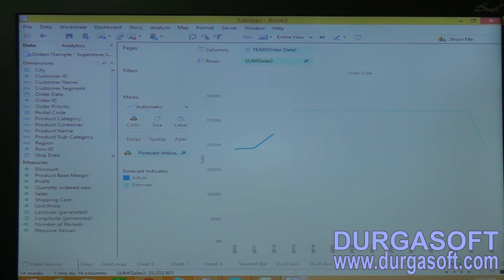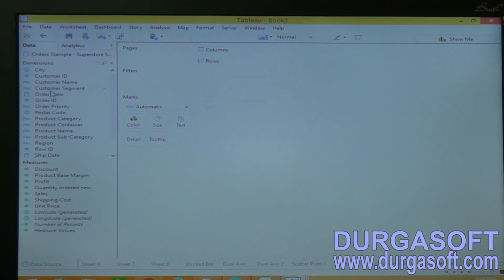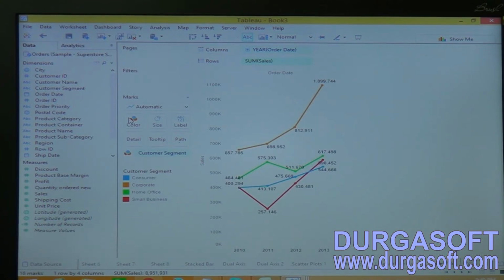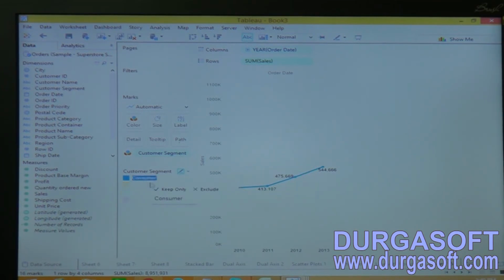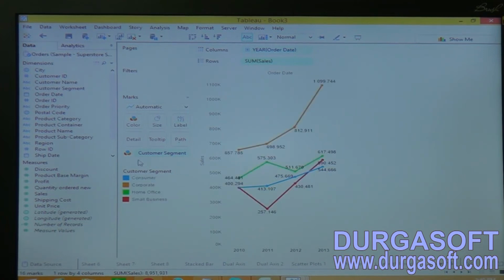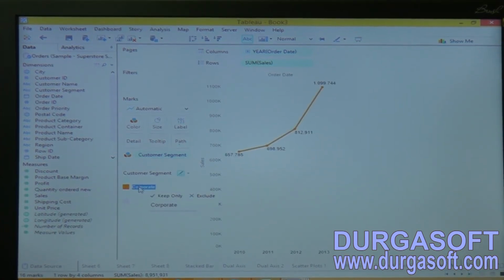Now let me create one more line chart, order date and sales. Now it is different, giving you the total sales year wise. Now if I drag my customer segment to the color, it is divided by the years and also representing this customer segment information. Now see how the sales are from 2010 to 2013. If I click on the corporate, the line chart has been highlighted. We also call it highlight actions.